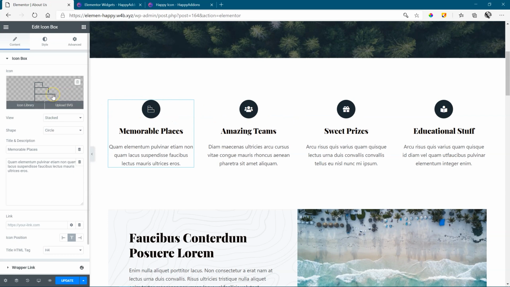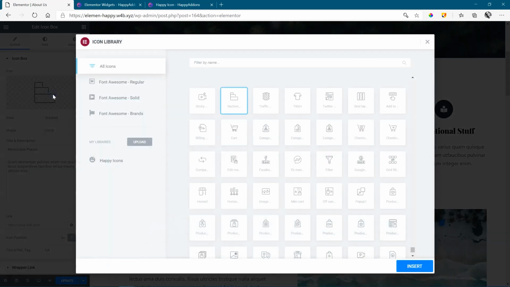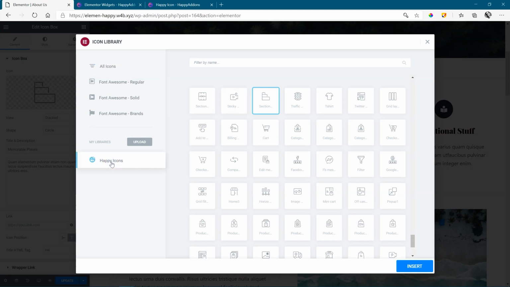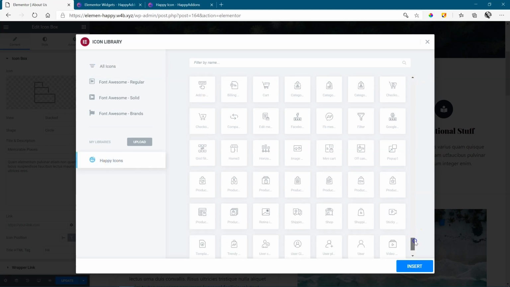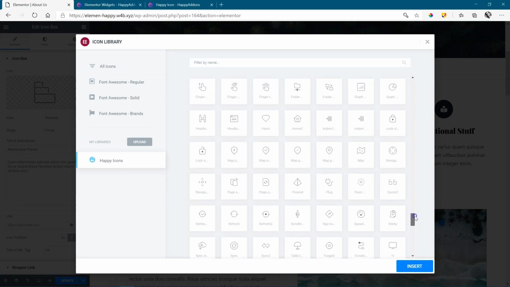And when I go and click on my icon library, you're going to see our normal Font Awesome library that we have over here. And here, Happy Icons. And this is where you will find all those line icons. 500 plus of them and growing. There's quite a number of them.